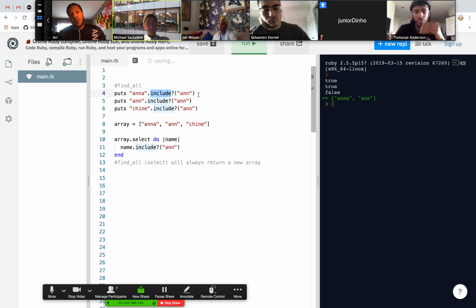Dot include question mark is a method we can call off of a string to see if another string is included inside of it. Exactly. So this is just to demonstrate how include works. What does this line evaluate to be? It evaluates to be the Boolean true. What does this line evaluate to be? It evaluates to be the Boolean true.